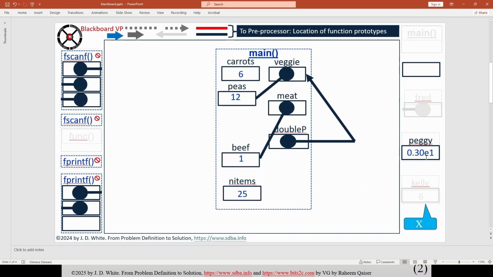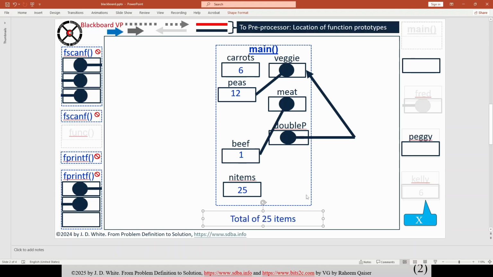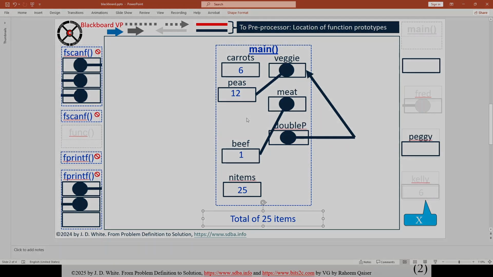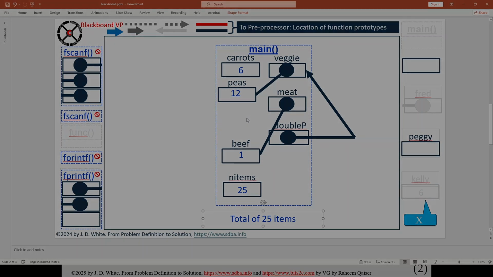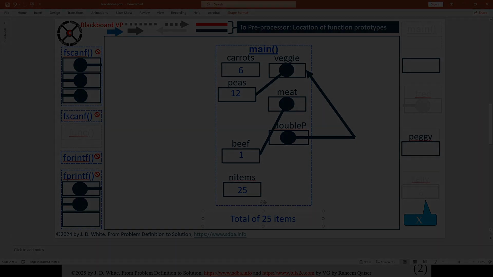So if I go to my standard out, okay, I'm going to just print total of 25 items will be printed out on the screen. Okay, and that will be the end of the program. Okay, and this is what main looks like when the program ends. So I hope this helps you to understand how, when you're doing milestone 4, you'll be working through the VP diagram. The purpose of milestone 4 is to help you to understand how to analyze other people's code. Not your own code, but other people's code. Okay, so, right.